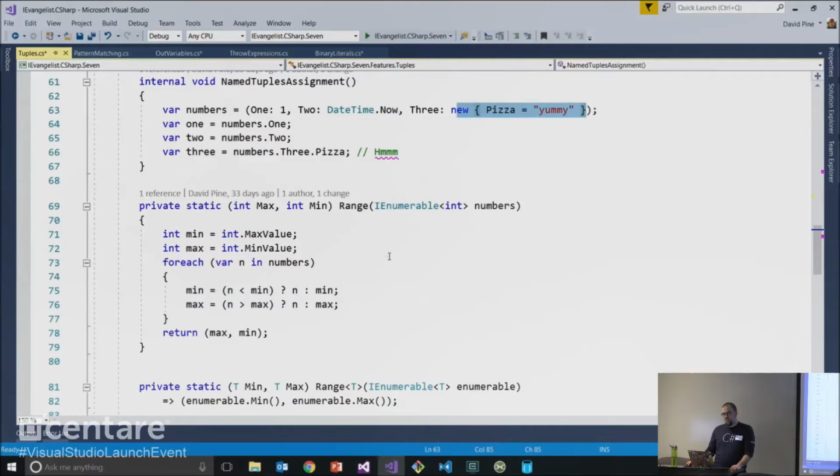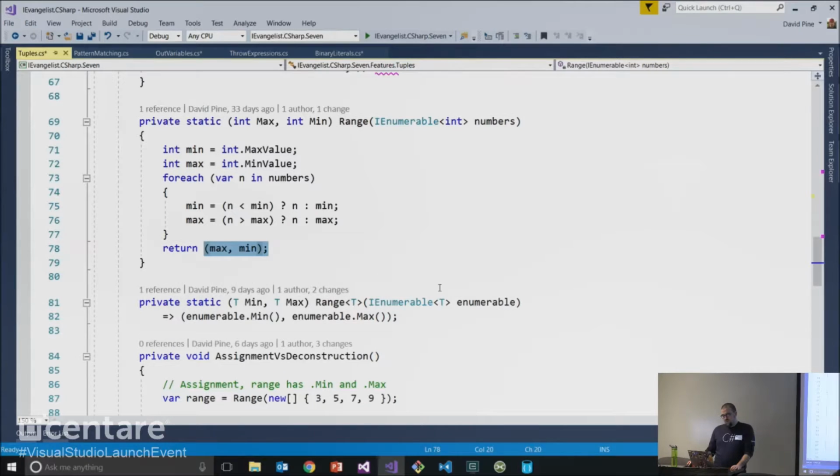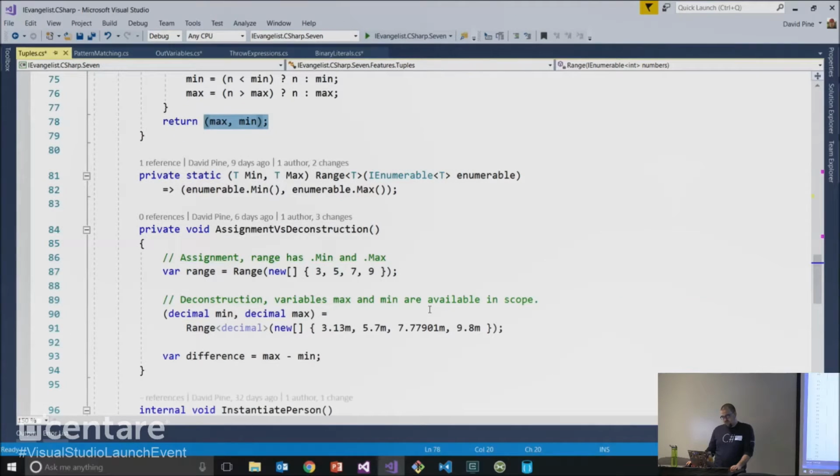We can actually use tuples as returns as well. So imagine we have this range functionality where we take an IEnumerable of int. We've got some numbers, we do a little bit of common functionality, and we return the min and the max. We can compact that and use generics if we want, right? We can do TMin, TMax, and a Range of IEnumerable of T, and just call into their generics. Why not?